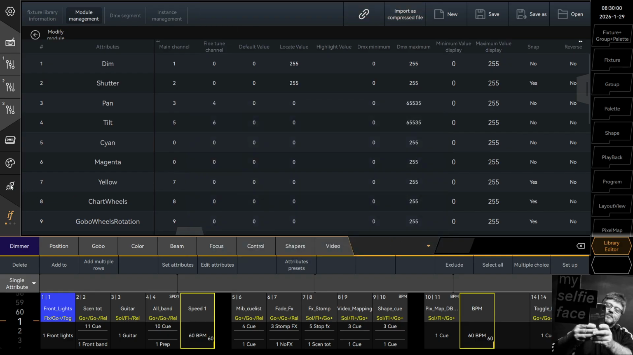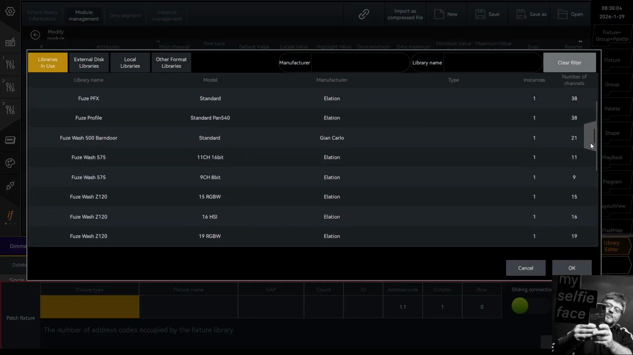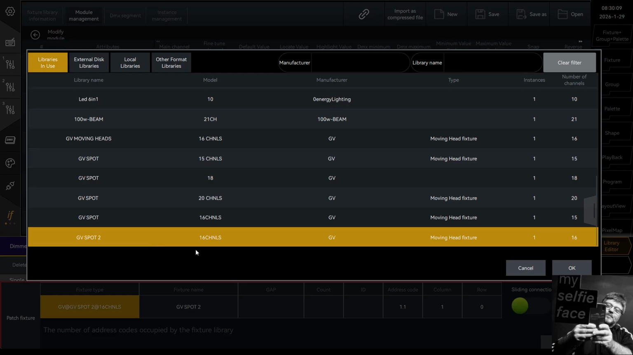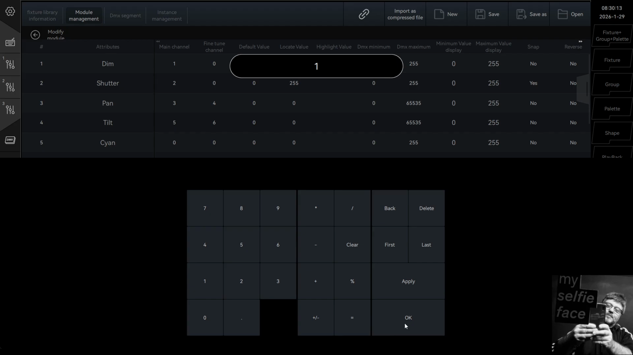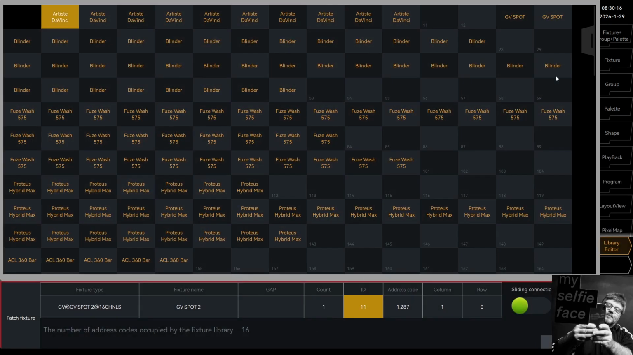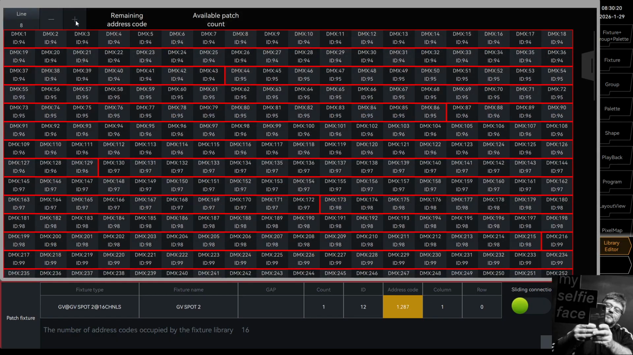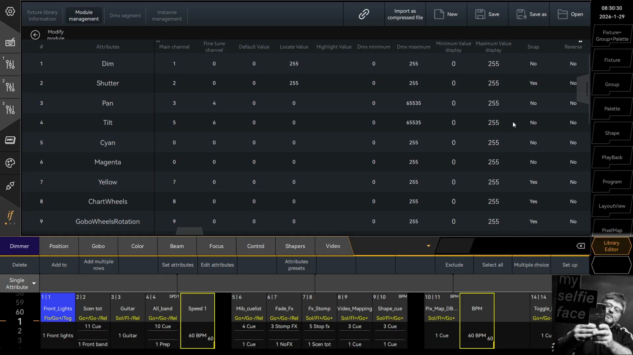Okay, now what can you do? First of all, you can go to your patch. You can select your fixtures. Obviously, you will find it at the end. So you see here, GV Spot 2. You can select it. You can give how many you need, the ID, and which address code. So you can go anywhere and just add it where you want. For example, DMX 55. So at this point, I will press apply in this window and okay to close it.